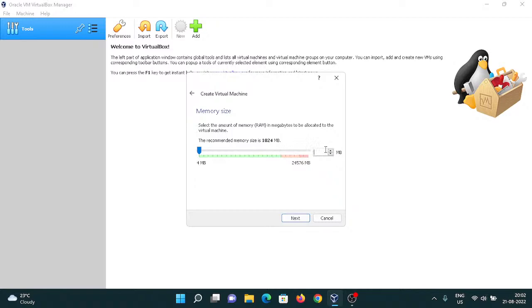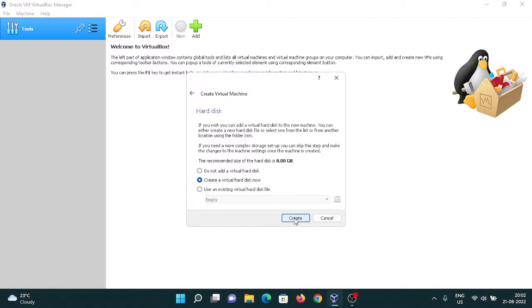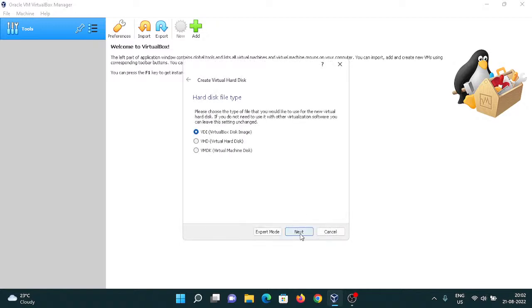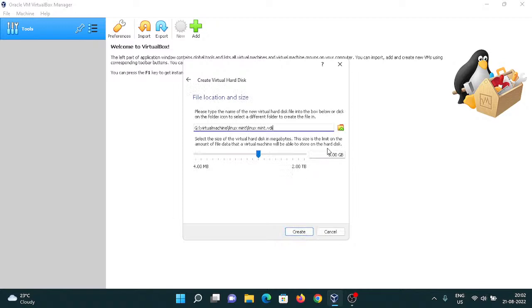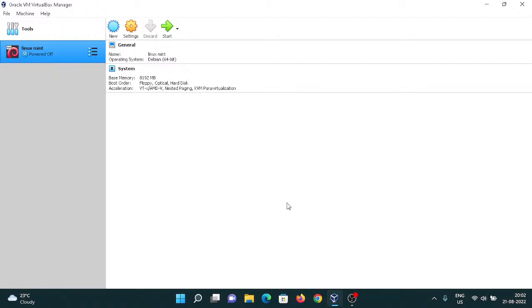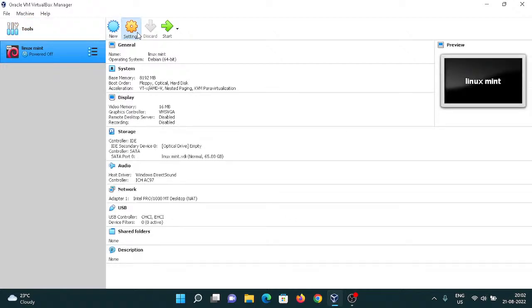We will give about 8192, that is 8 GB, of RAM, and we will provision a virtual hard disk image of say 80 GB. I don't think we will install many applications, but for this sake, let's take about 65 GB. So that's how we have just created our VirtualBox machine.